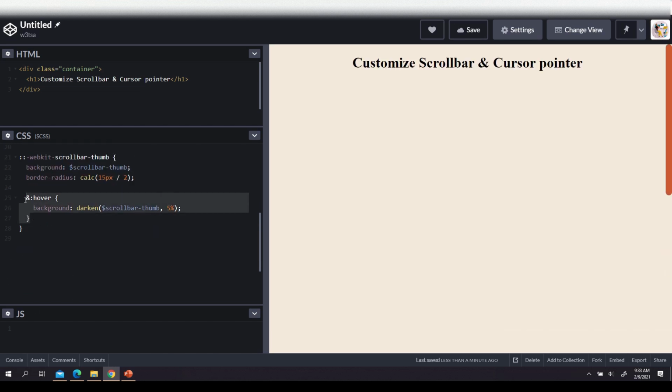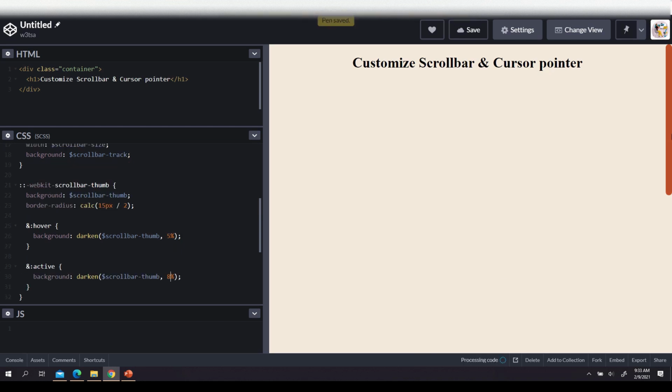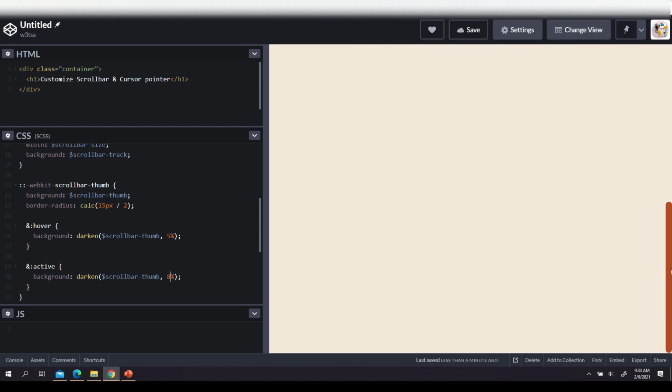I want to have the same effect on active, but for the active I want to change it even more. I want to do 8%. So there you go. If you hover, it darkens a little bit, 5%, and then if you actually click when it's active, it darkens even more to 8%.